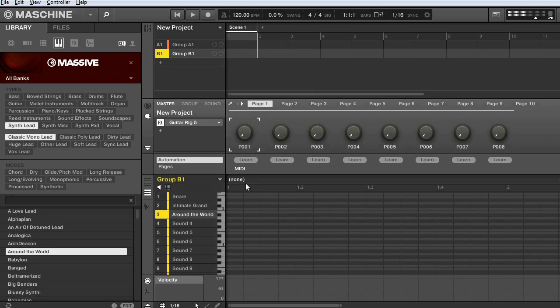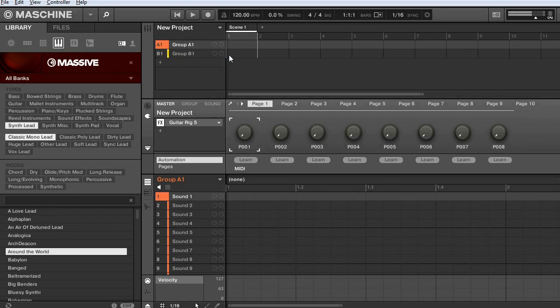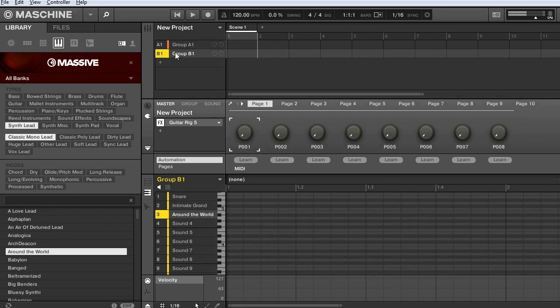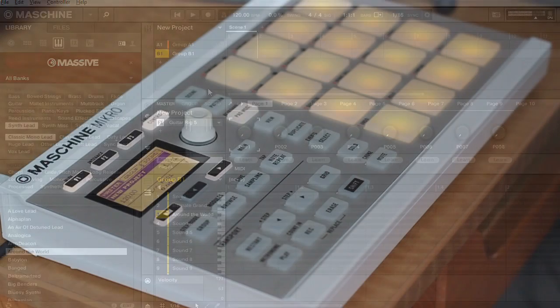So patterns are linked to groups. You can't have every sound with its own pattern, but you can have a pattern for each group. And each group can have several different patterns, so you can create different developments with these loops. And also, patterns are unique between groups. So group A has its own set of patterns, and group B has its own set of patterns, and so on for all your different groups.